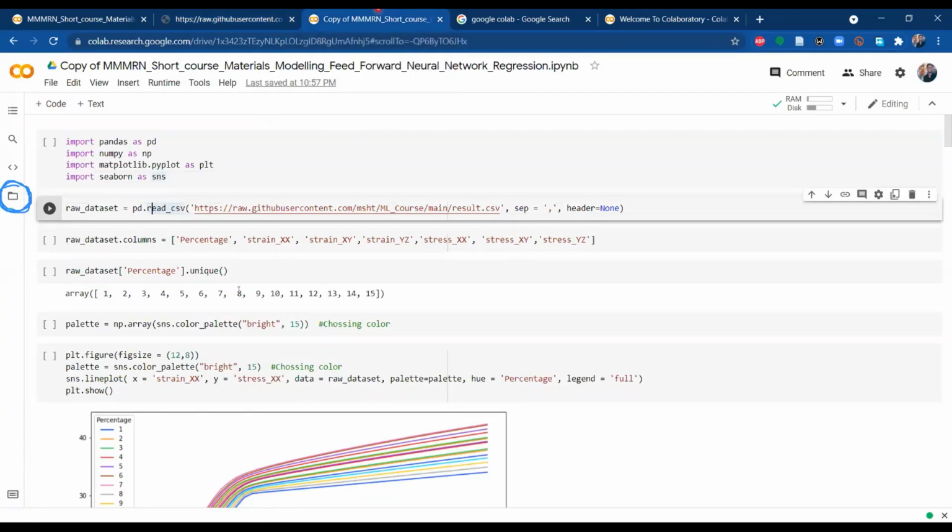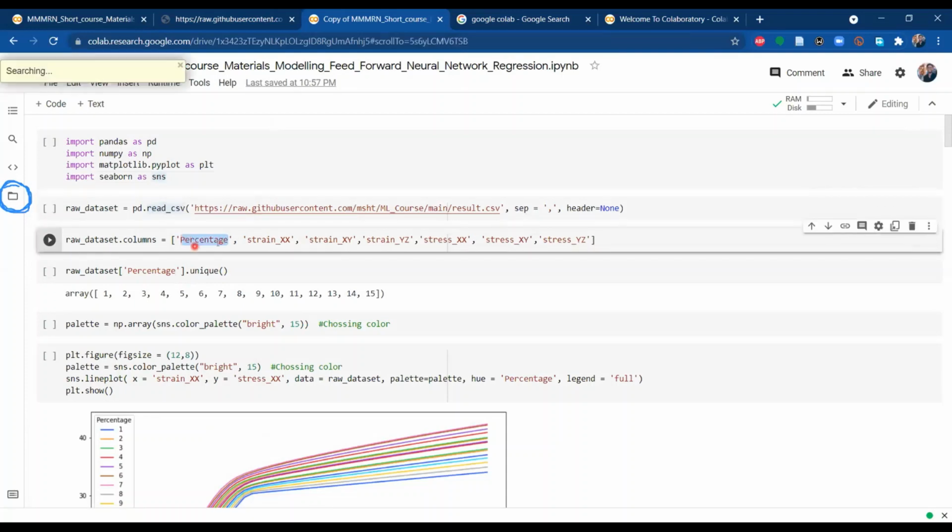We are labeling these columns of the data set using this command: percentage, strain in the XX direction, the normal strain, strain XY, strain YZ, and so on, as Mahmudul has already shown in the presentation. I would like to mention one correction: this would be strain YY, and this would be strain XY. We did a 2D problem, and we have components like XX, YY, XY, and this is also XX, YY, XY. We don't have any Z component.